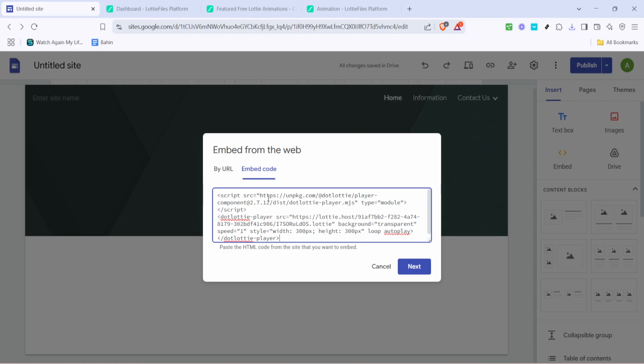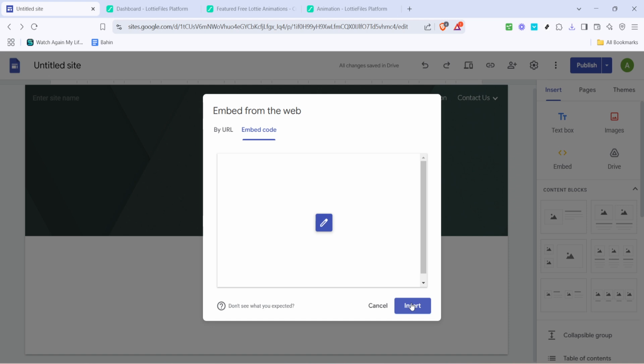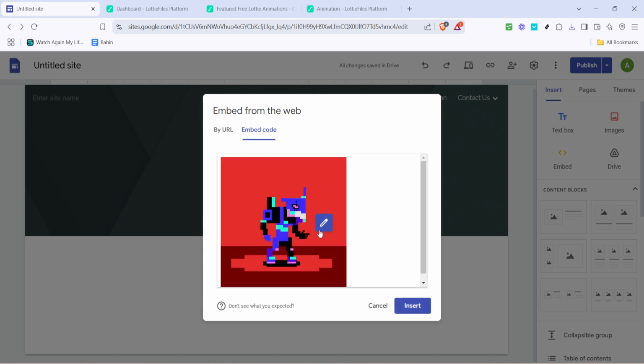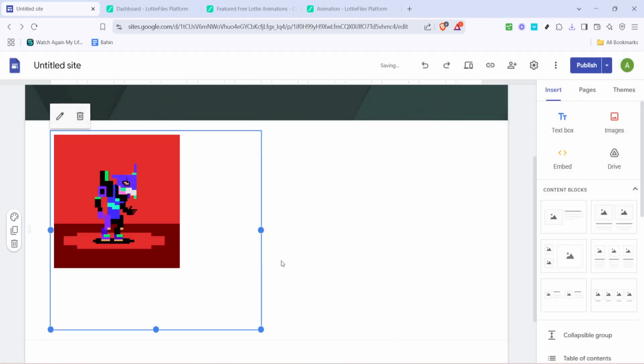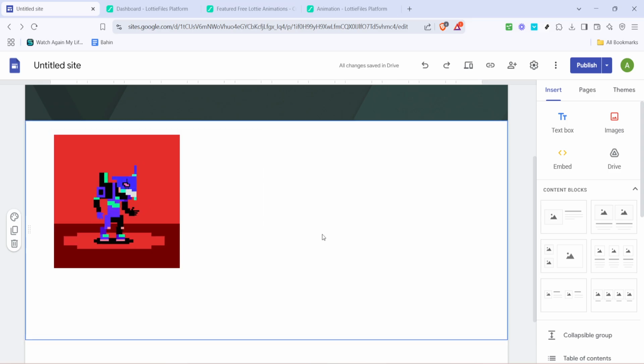In this section, you'll see a text box where you can paste the HTML code you copied earlier from Lottie Files. Carefully paste the code here, ensuring there are no missing parts or extra spaces that could affect its functionality. Once the code is in place, click on Next. This will show a preview of the embedded animation on your Google site, giving you a chance to see how it looks before finalizing. Finally, click on the Insert button to add the animation to your site.